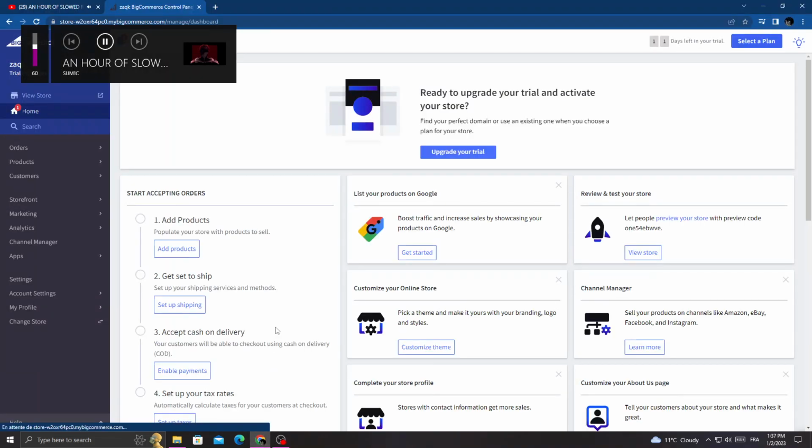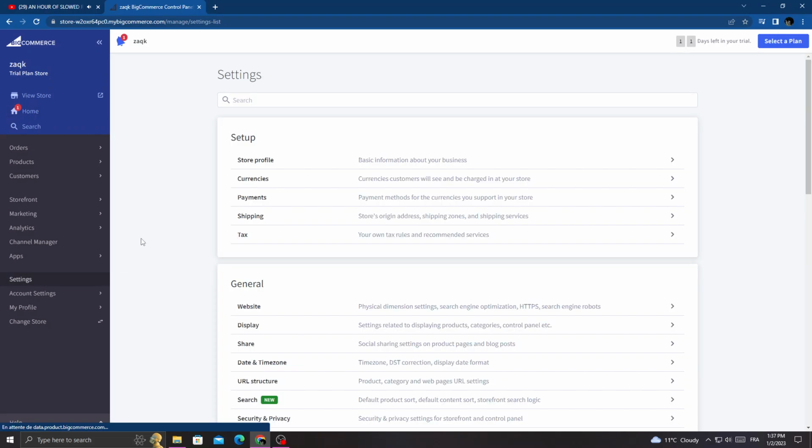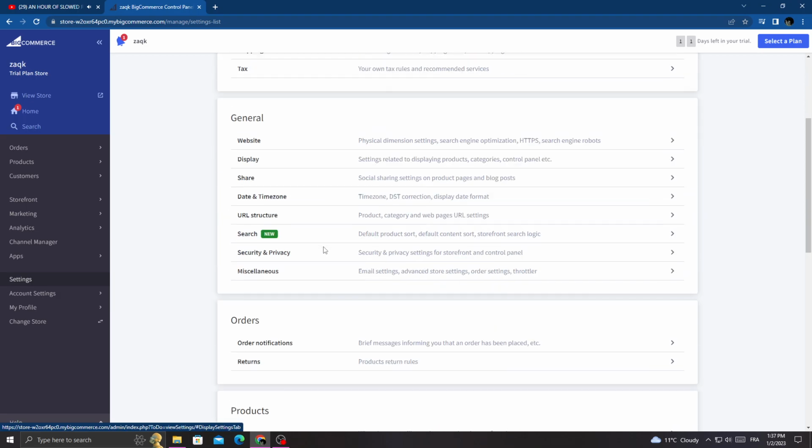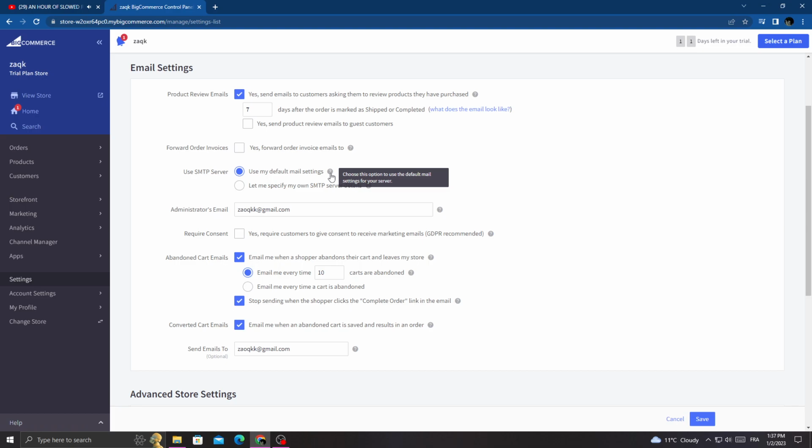First, open your browser, and now once you're here, all you need to do is click Settings and then go to this one, Miscellaneous. Click on it, and now go to this one, Administrator's Email. Now remove it and then type here any email you want, and then just click Save and it will be saved.